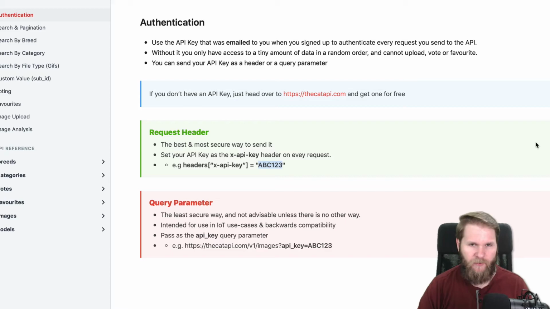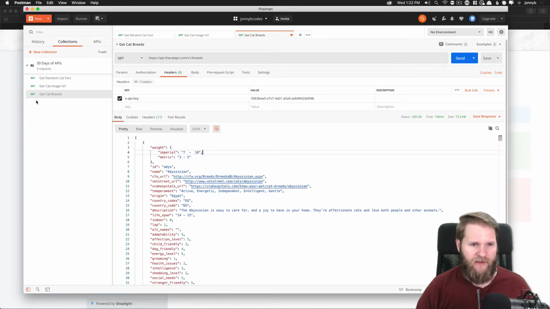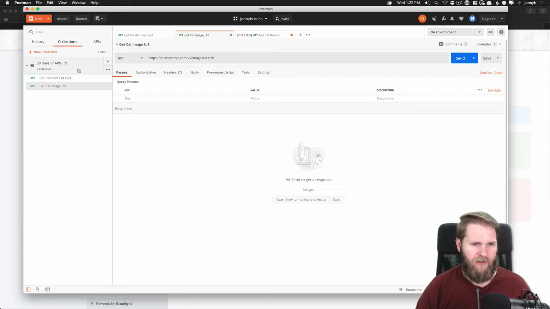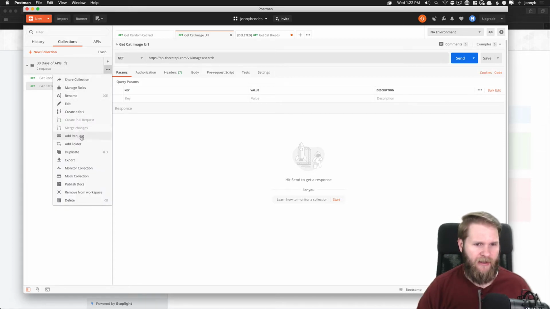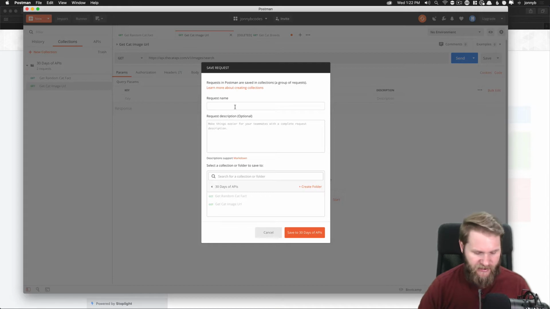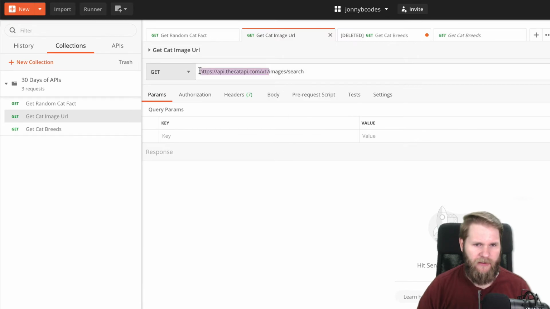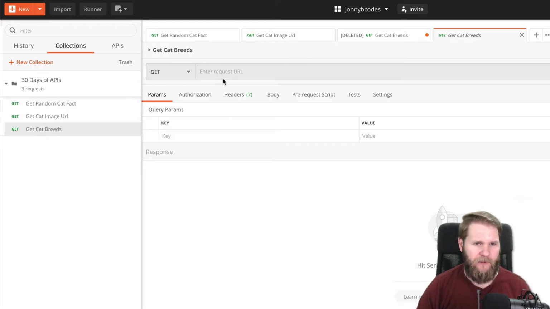So let's give this a try. I'm going to open up Postman, and I already have the getcatbreeds request here. I'm going to delete it so I can go through it with you again. So here in our collection, I'm going to say add request, and for the request name, I'm going to say getcatbreeds, and we're going to save that. And then over here, I'm going to copy this portion of the URL from our getcat image URL, since those have the same base URLs, and paste that right there.